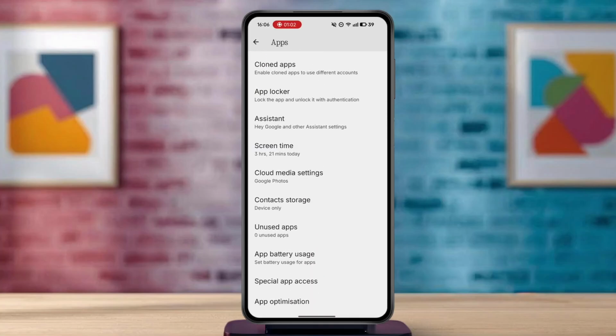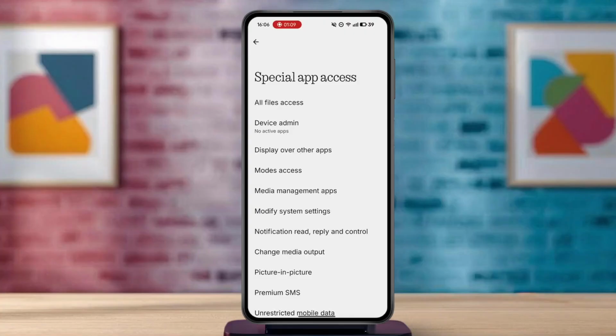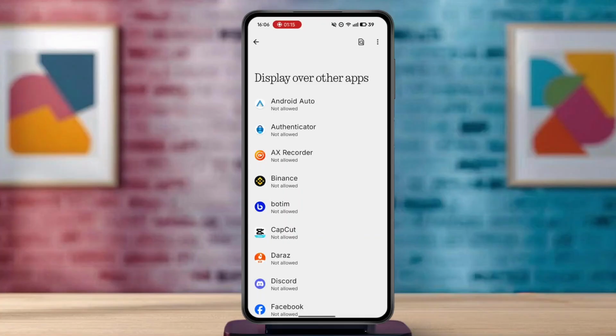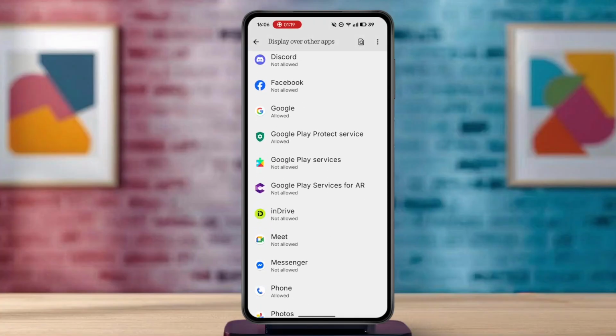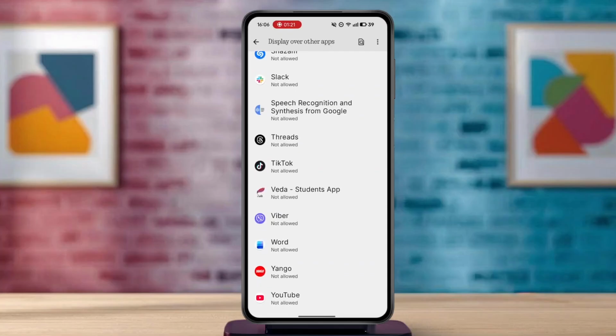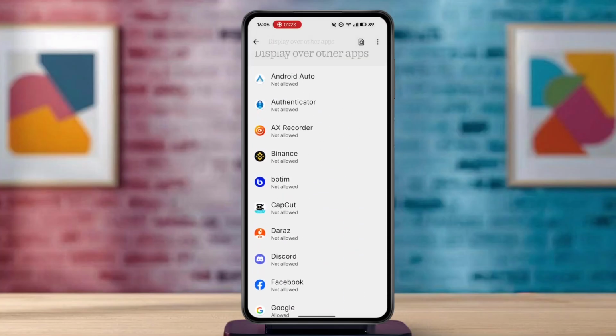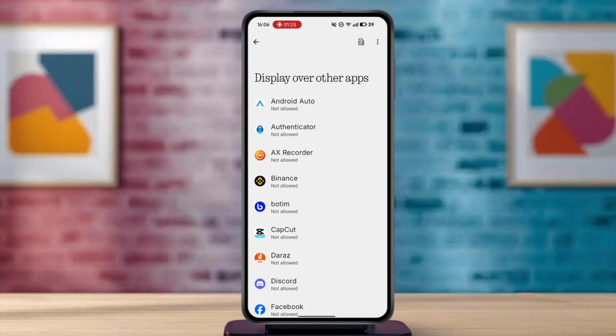Scroll down till you find special app access. After you're there, you'll see display over other apps or draw over other apps. Tap on it, and from here you'll need to find the game that you want to overlay. So search for a game that you want to overlay, and after you find the game here, you can simply tap on it to turn it on.